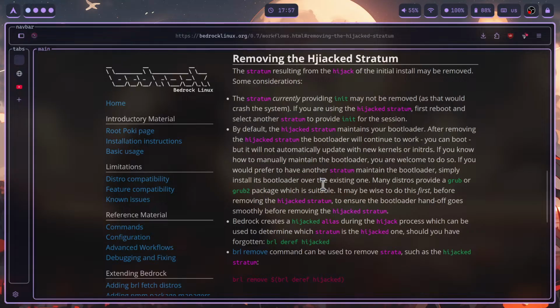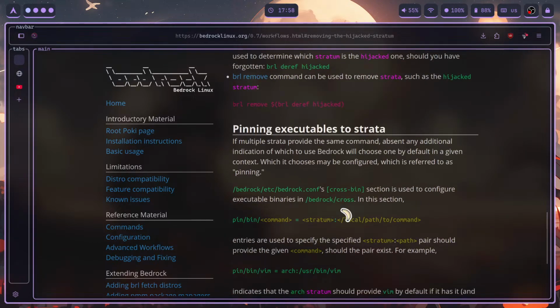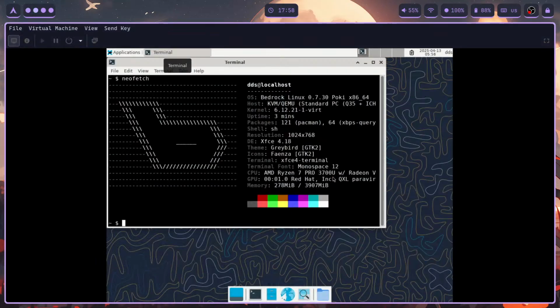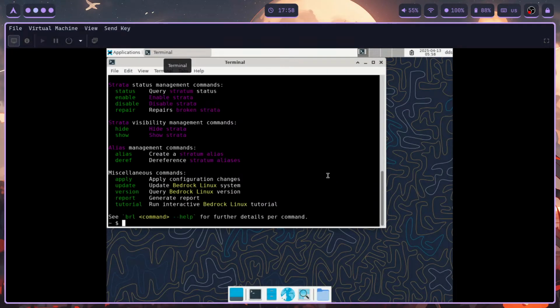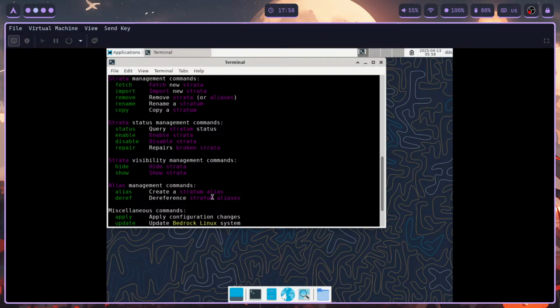Install its bootloader over the existing one. Many distros provide a grub or grub2 package. I like Alpine, that's why I used it as the base one. Bedrock creates a hijacked alias during the hijack process, which can be used to determine which stratum is the hijacked one. Should you have forgotten, brl deref hijacked. The brl remove command can be used to remove strata such as the hijacked one. What's deref? Dereference.